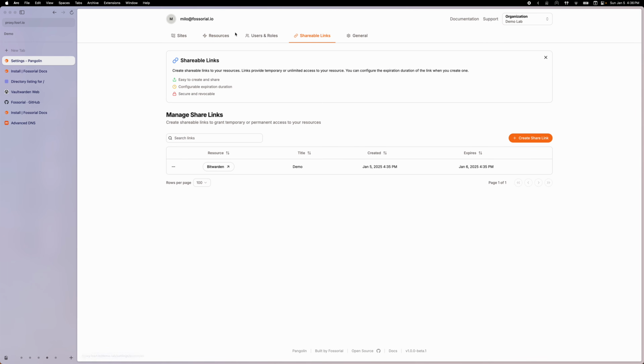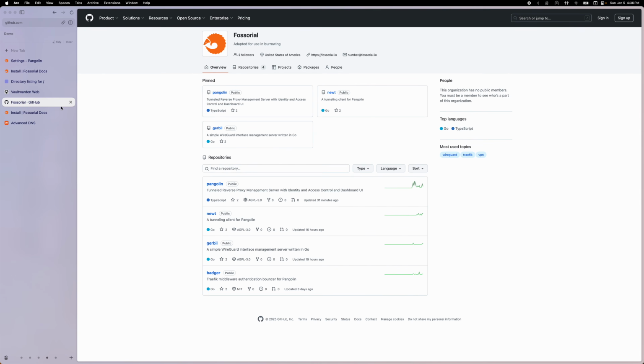Right now, Pangolin is in beta, so please continuously refer to the docs for updates, as it will probably change a lot as we release new versions and features, and refer to GitHub for change logs and other commit information.